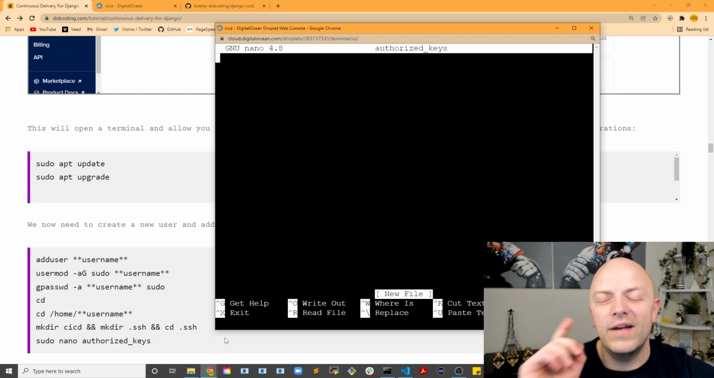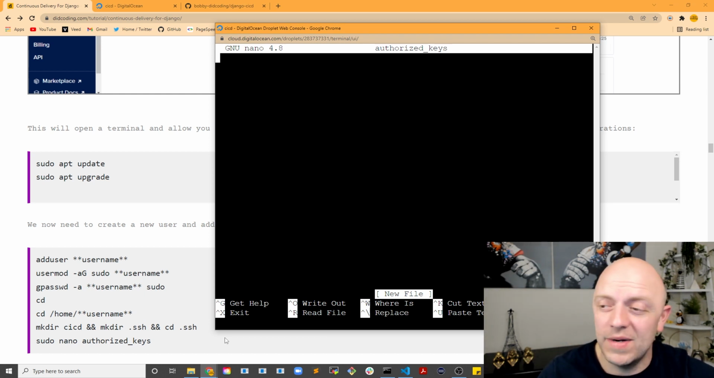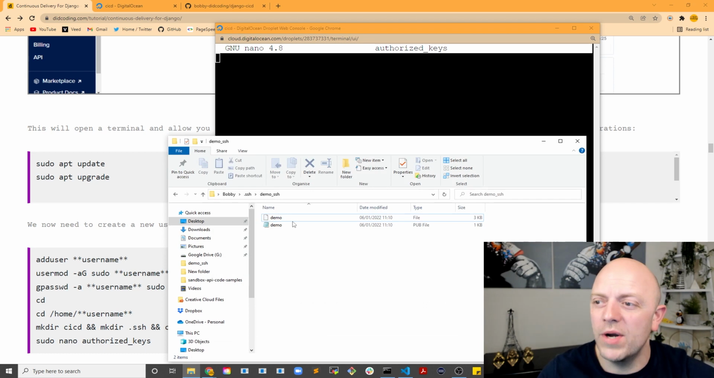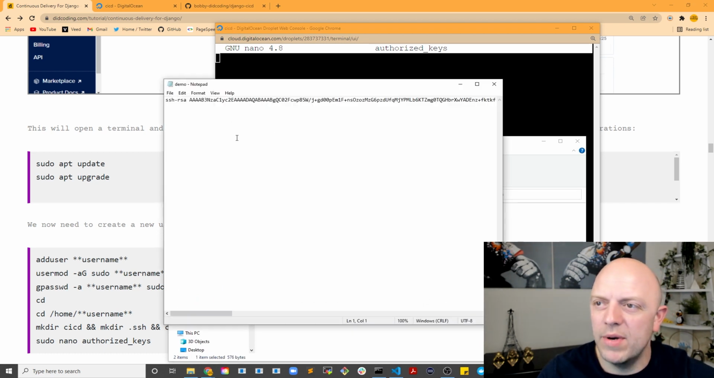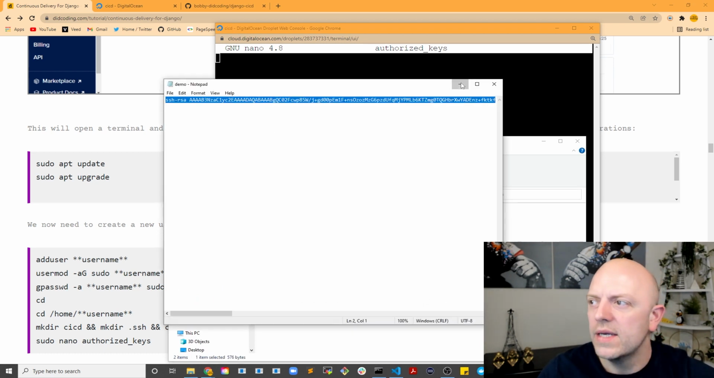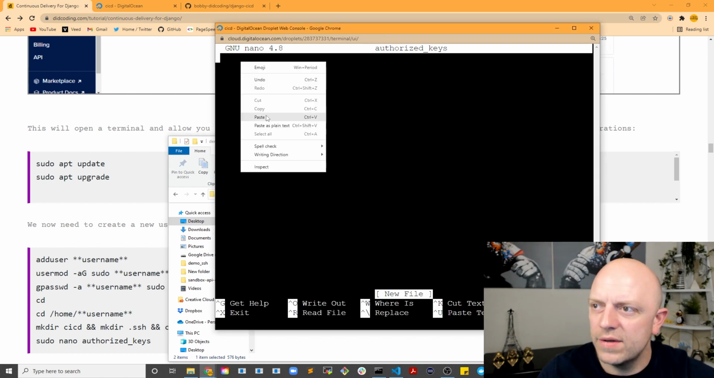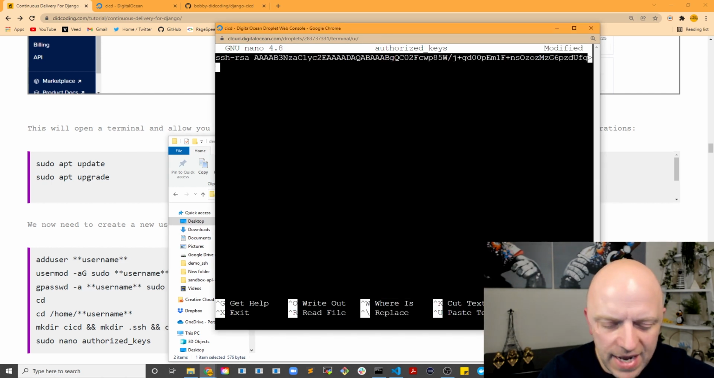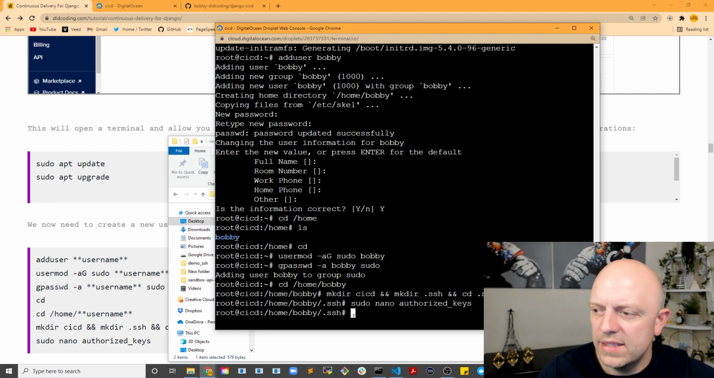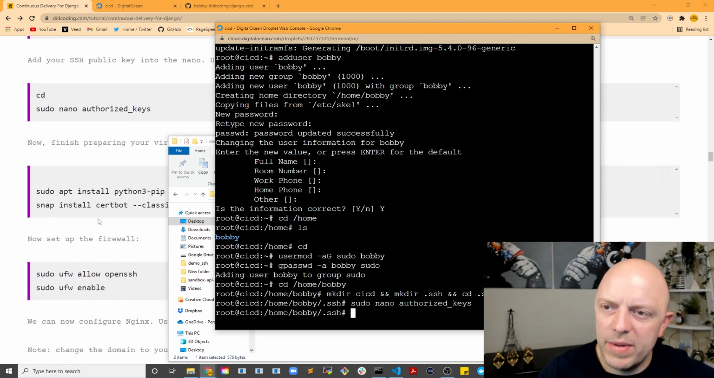I've got a video, a link to which is at the top of the screen, of how to set up an SSH key, but I've already got mine here. This is my public key. It's called demo. Just Control A, copy. I'll just dump that in the nano, paste, Control S, Control X. And that is the SSH key added for Bobby.